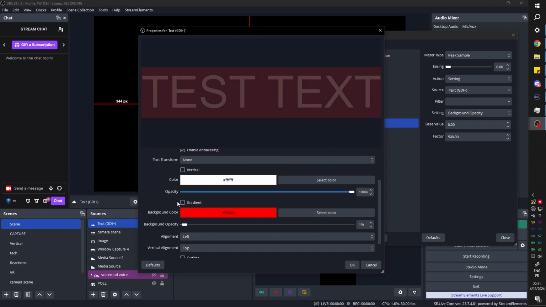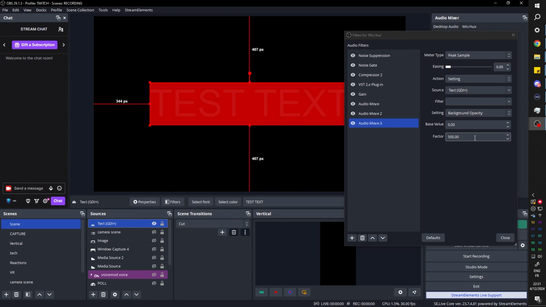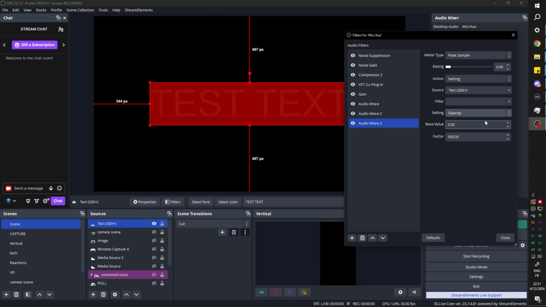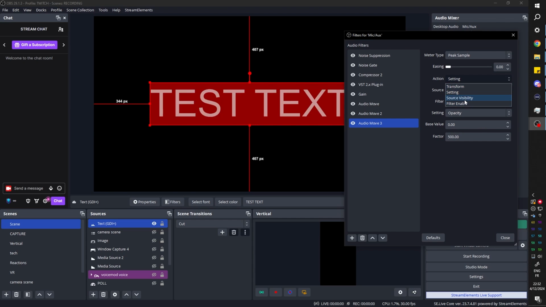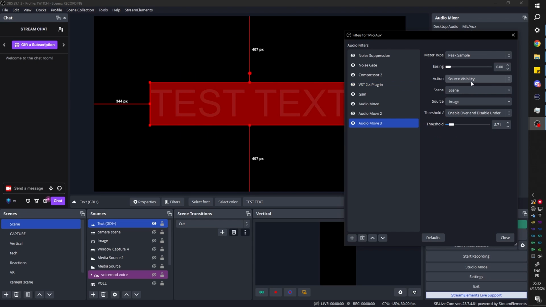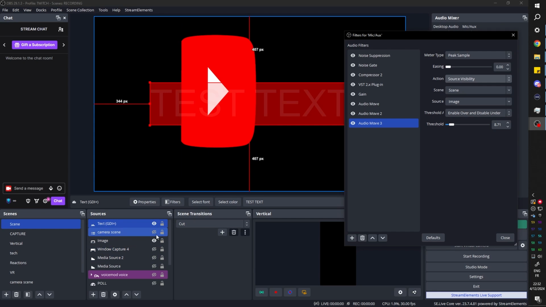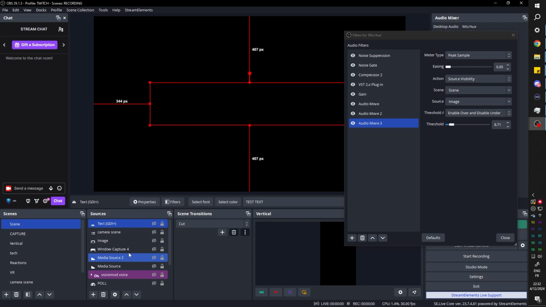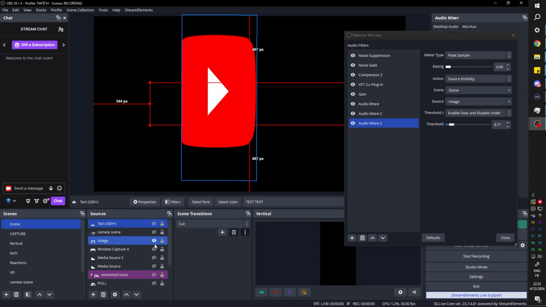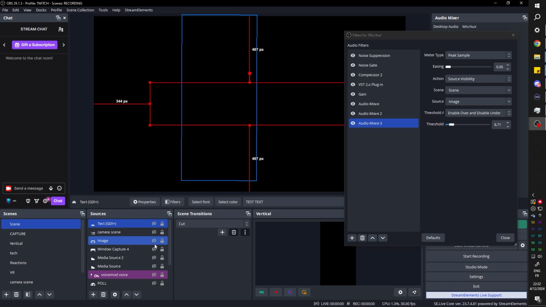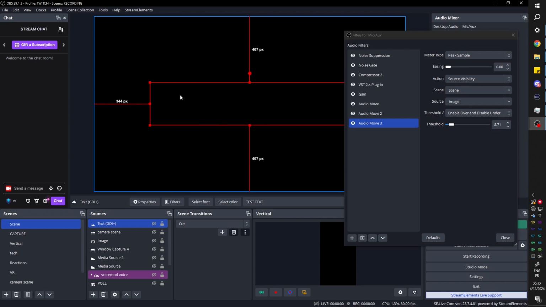Oh my, that is wild. So that's something you can do. Okay. Then there's regular source visibility testing. Oh, I accidentally set it to this, but yeah, you can have this source basically appear when you speak. Let me turn off the text. So you can see here where it says image, when I'm speaking, it's automatically turning it on and off. Isn't that cool?